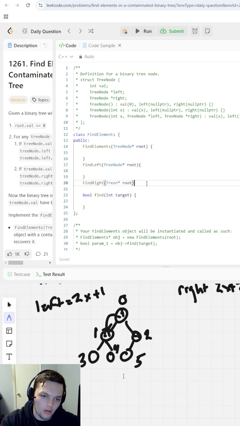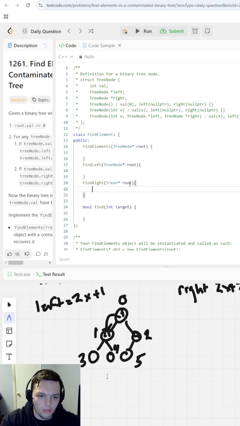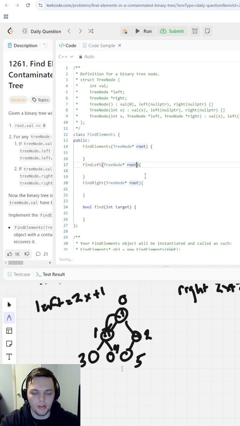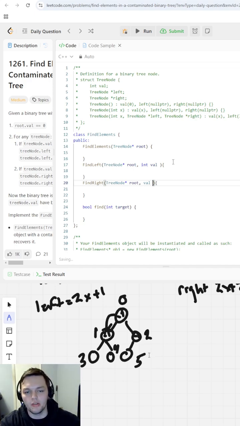Root. Oh, sorry about that. Node. And then we're also going to need the last node's value because we're going to have to use it for the calculations. Because the two equations use the previous node's value to calculate what the current node's value should be.